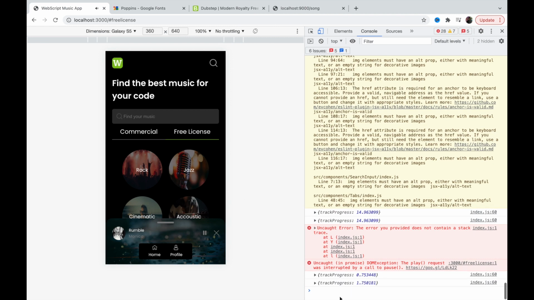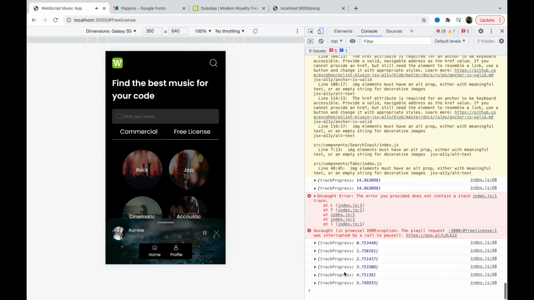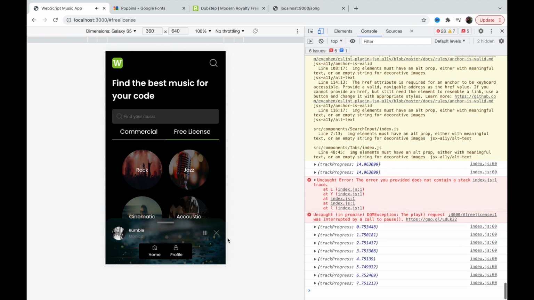And you see the track progress started. These are the seconds, so we are getting the right values. Awesome.